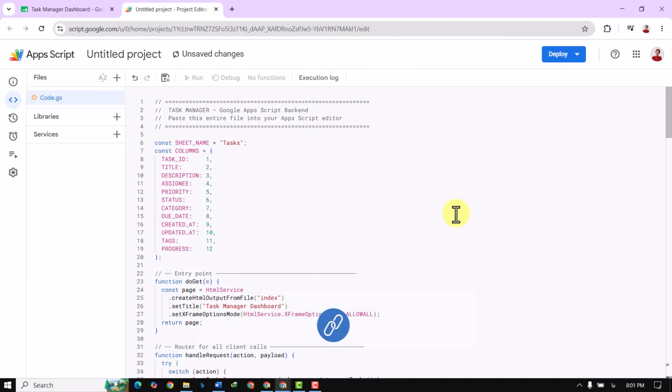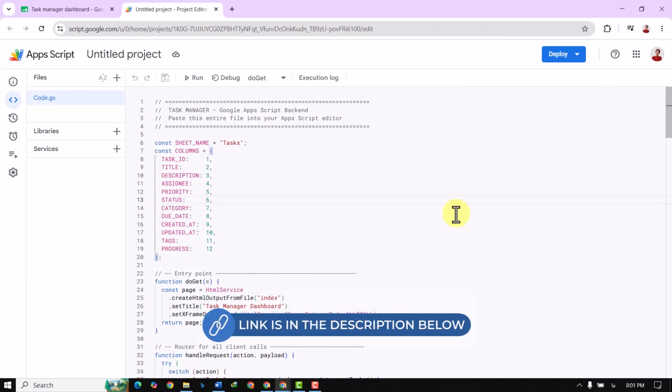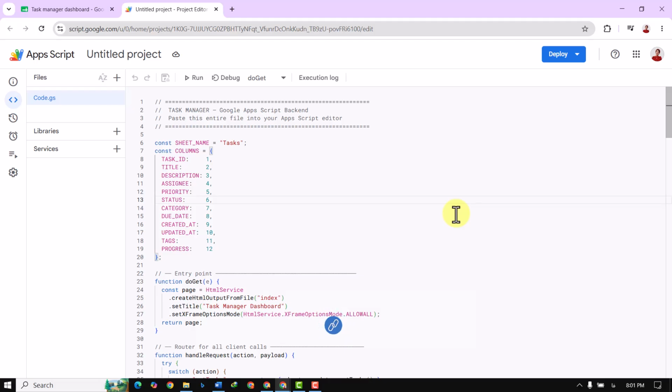Full code is in the description. Grab it there so you don't have to type all of this. Now let me walk you through the key parts so you can actually understand what's happening.